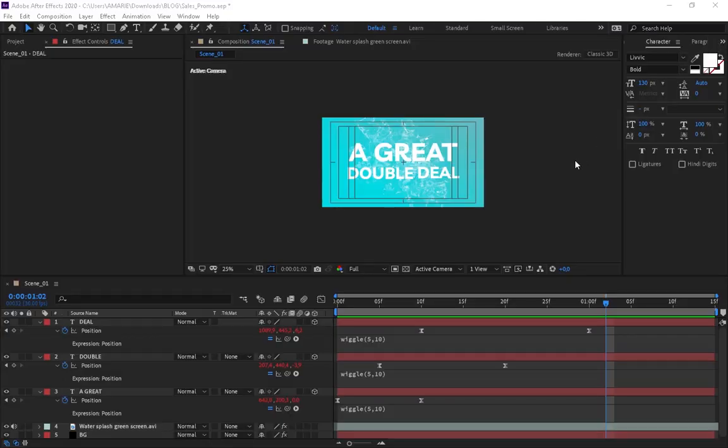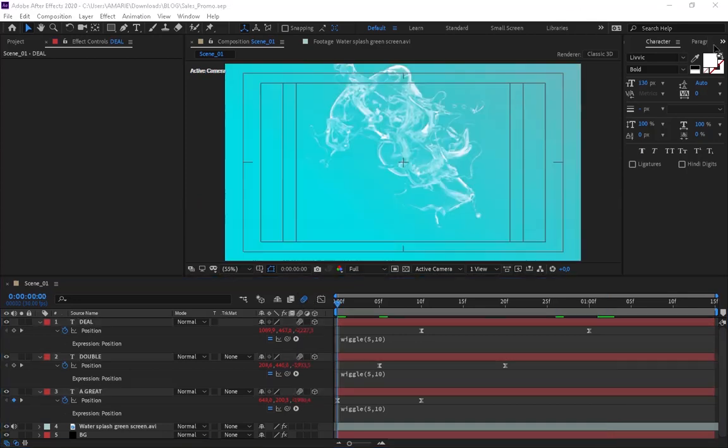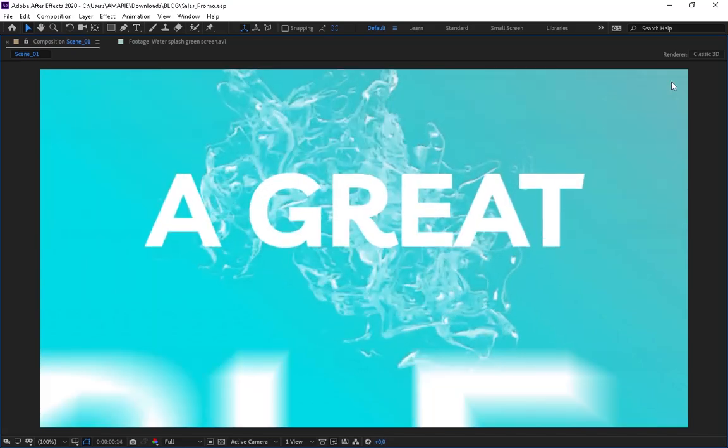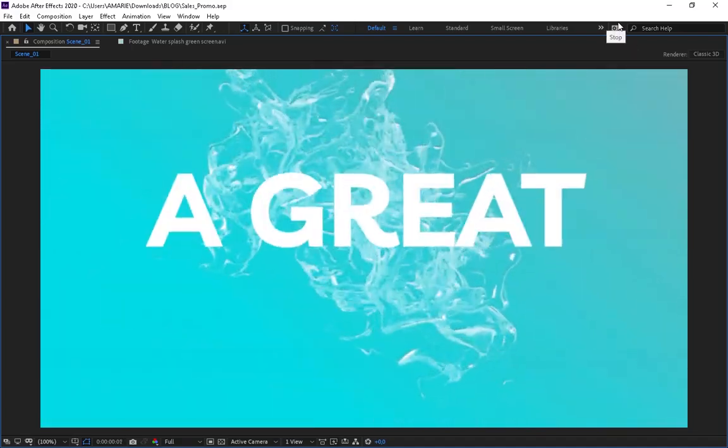Let's select all our text layers and add motion blur. Make sure that enable motion blur for all layers is activated. Let's see what we have in our final preview. Awesome, isn't it?